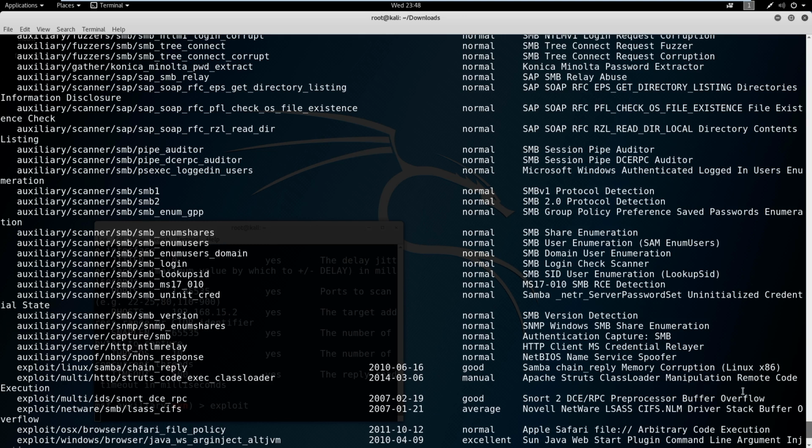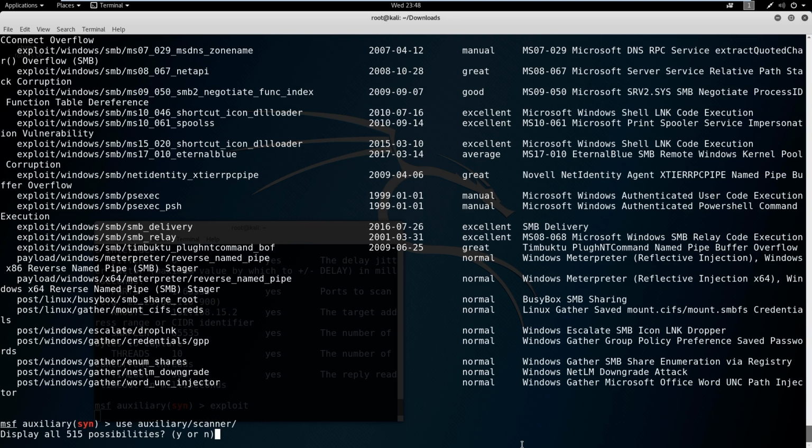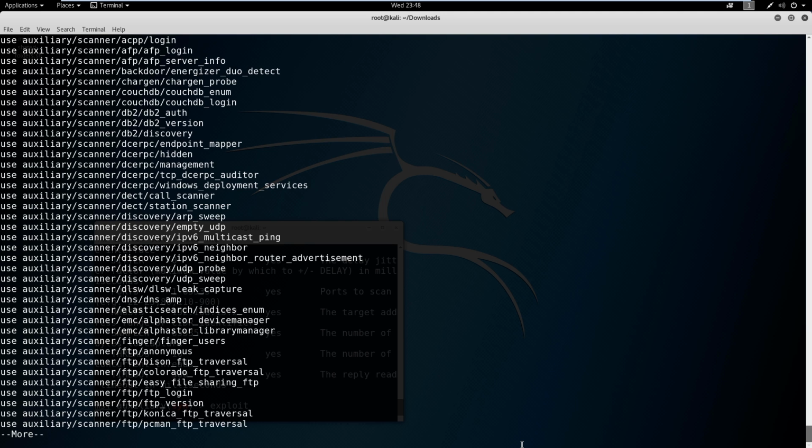There are a ton of different scans. If we were to go in and just say use auxiliary scanner, and I hit tab a couple times, there's 515 possibilities just for auxiliary scanners. And you can see if we were to just go through them, there's a million different things here. So this will be your friend. You're going to kind of have to just learn it. The best way that I learned it was to just kind of stumble upon it.